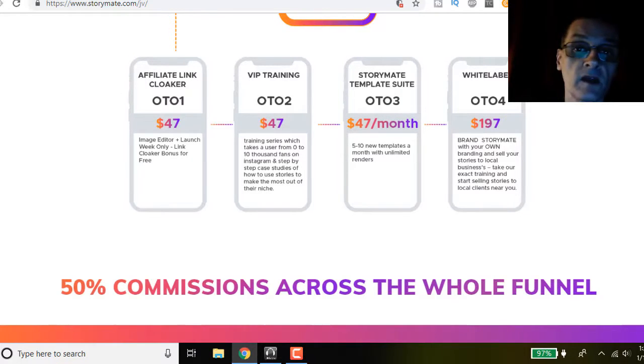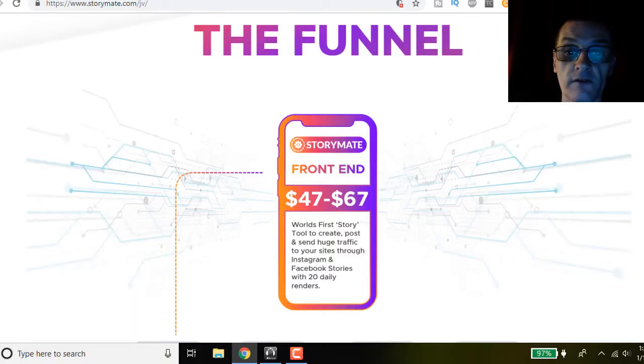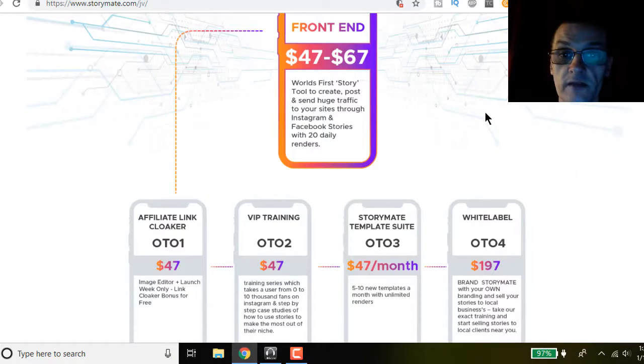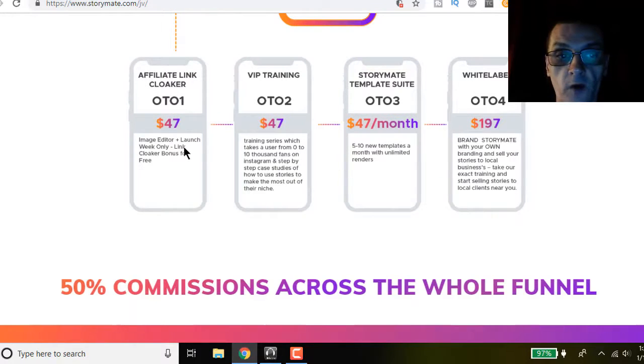So again, quick recap: the front end, $47 starting out, $67 by the end of the launch. That's for the basic. That's for the luxury edition of Storymate. OTO 1 is the image editor plus the affiliate link cloaker. Now that's special during launch week only. After the launch is over with, after the 23rd, the OTO 1 will only include the image editor. We will not include the link cloaker.